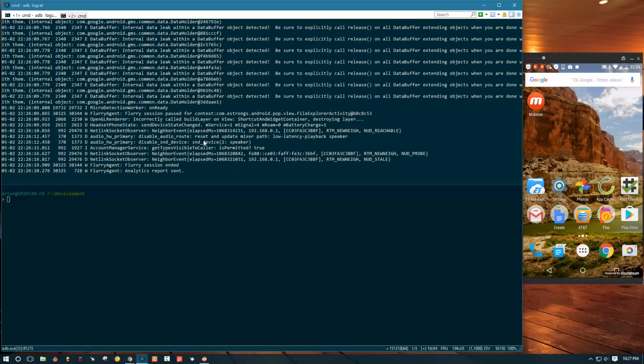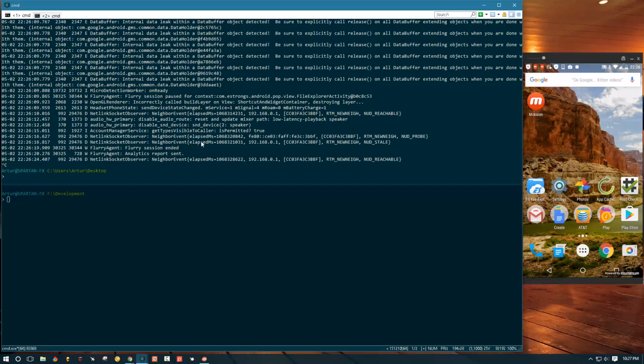So to exit, I can just do Control C. Okay, that's gonna cut the operation short, and it's going to return the terminal back to me.